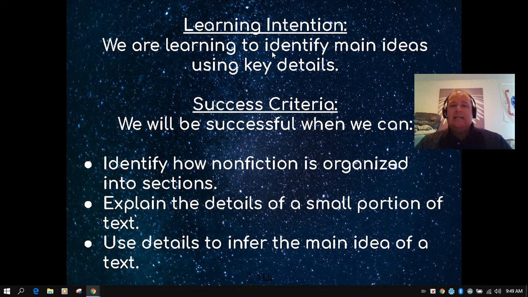How about this word identify? Do you understand what that word means? If you don't, I'll give you a clue. When you identify something, that means you find the solution or the answer and you're able to tell what it is. That's what identify is. Good.